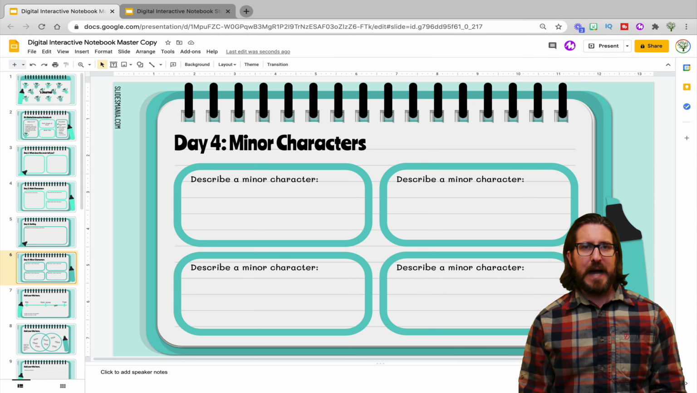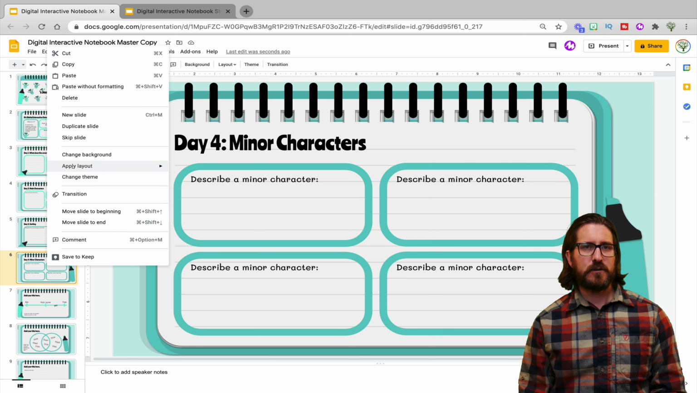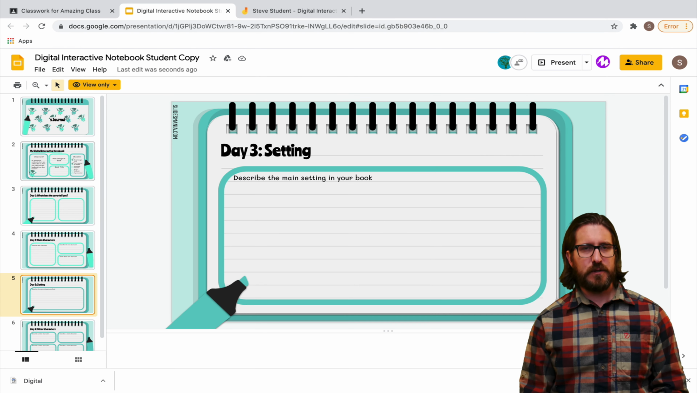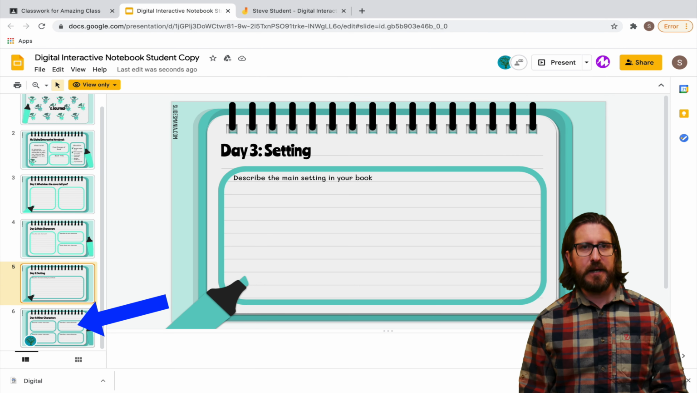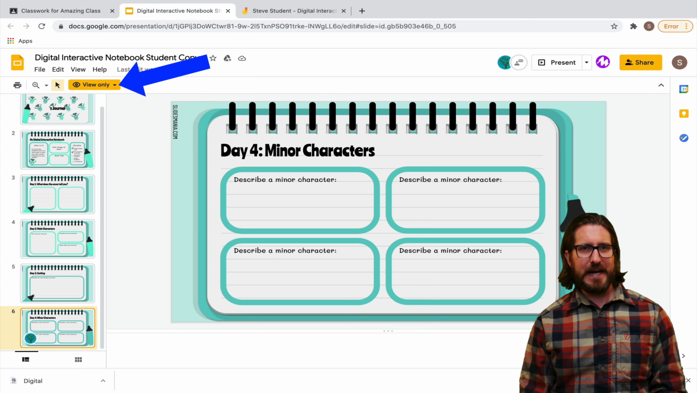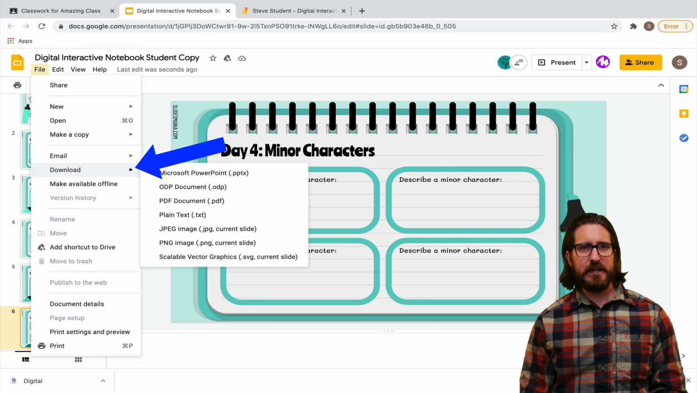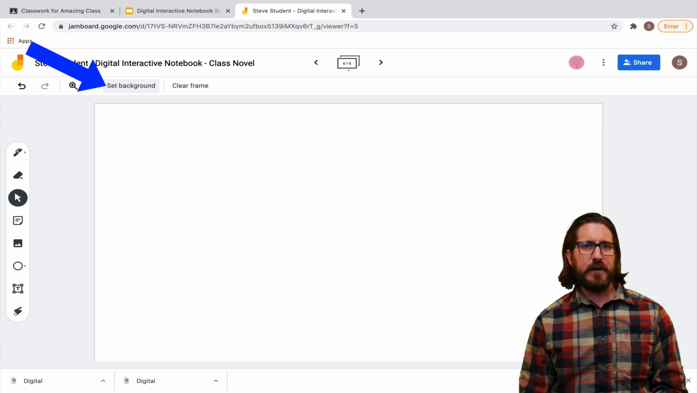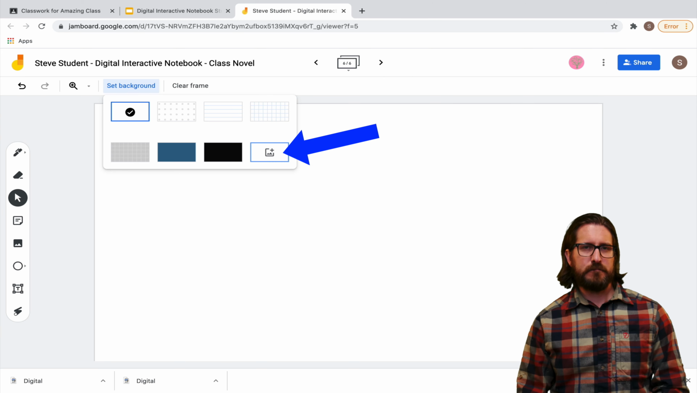Now, every time you add a new notebook page to your master slides, copy and paste it over to the student version. As soon as you do that, the new page you just added will show up on the view-only slide deck you posted to Google Classroom, and students will be able to repeat the process of downloading the image from the slides and then uploading it to Jamboard to add a new page to their notebooks.